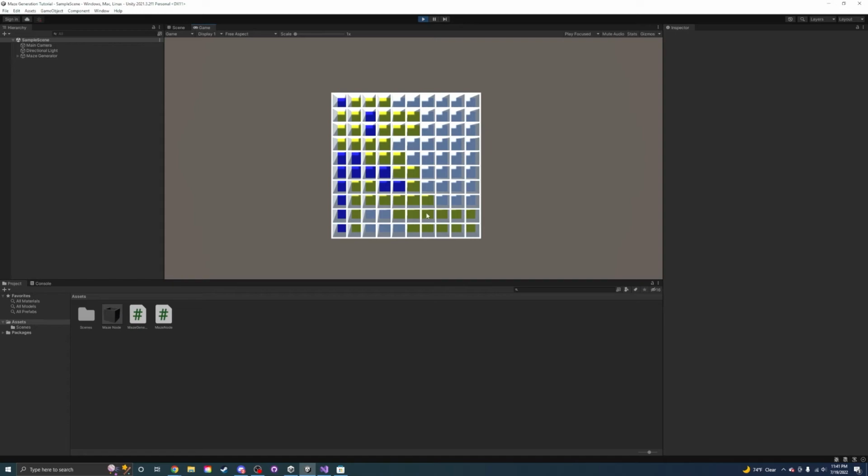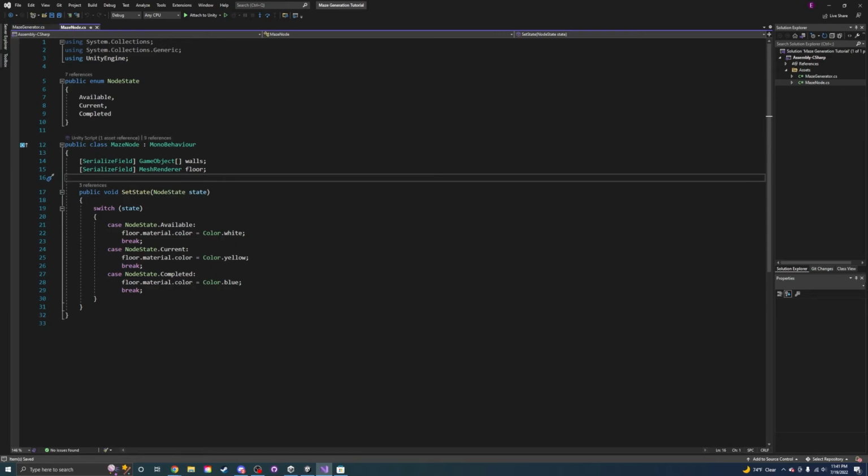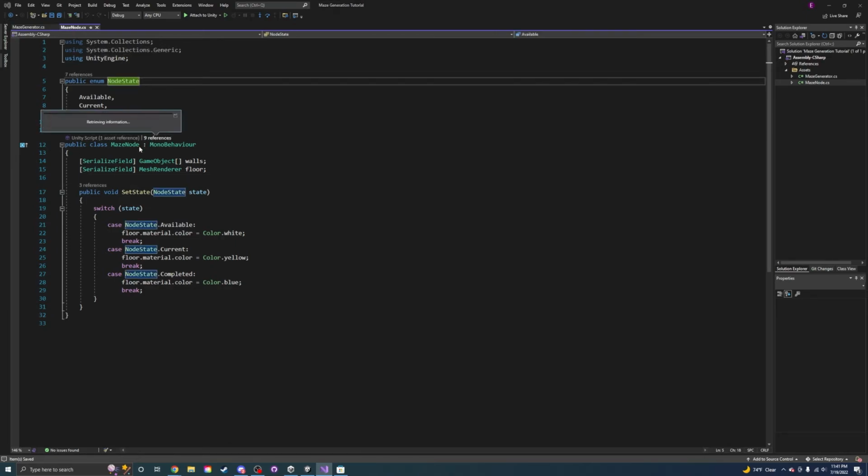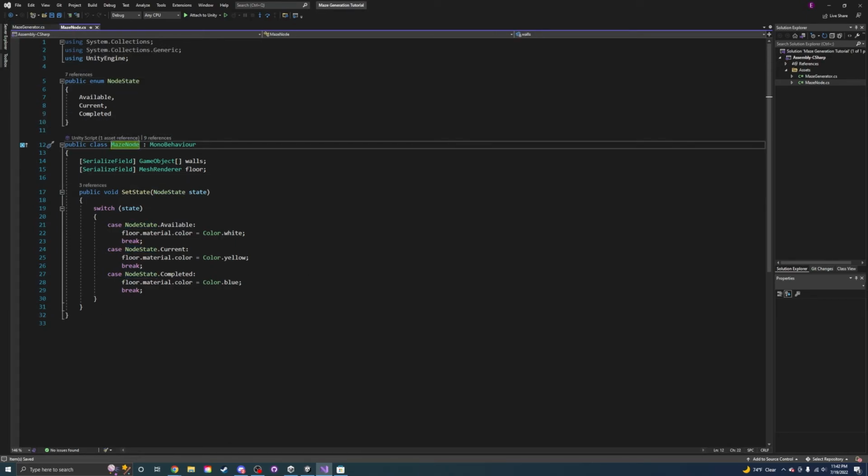And there you go. You can see that it backtracks, and it should go until the maze is completed. Super simple. So now we just have to get rid of the walls. So you go back into your maze node script. We have to create a new method. So this method is pretty simple.